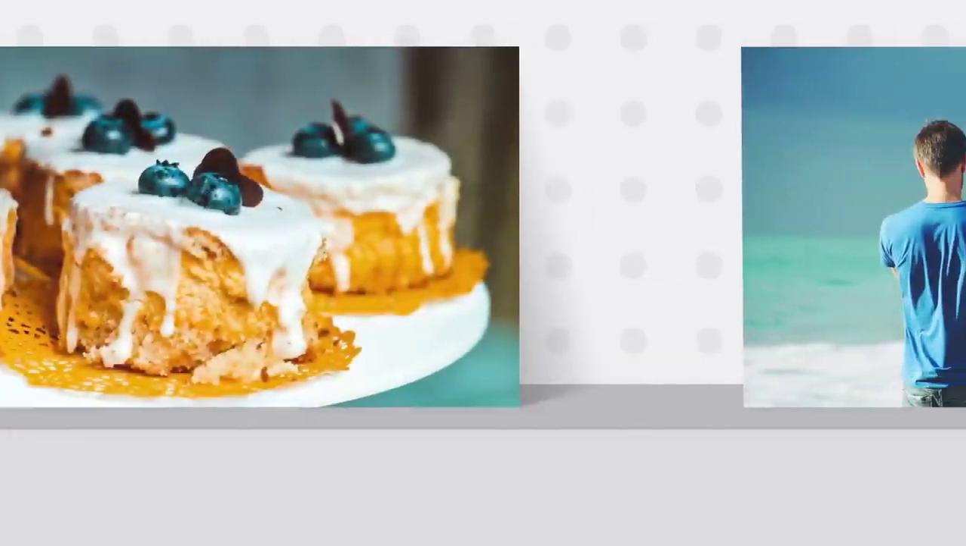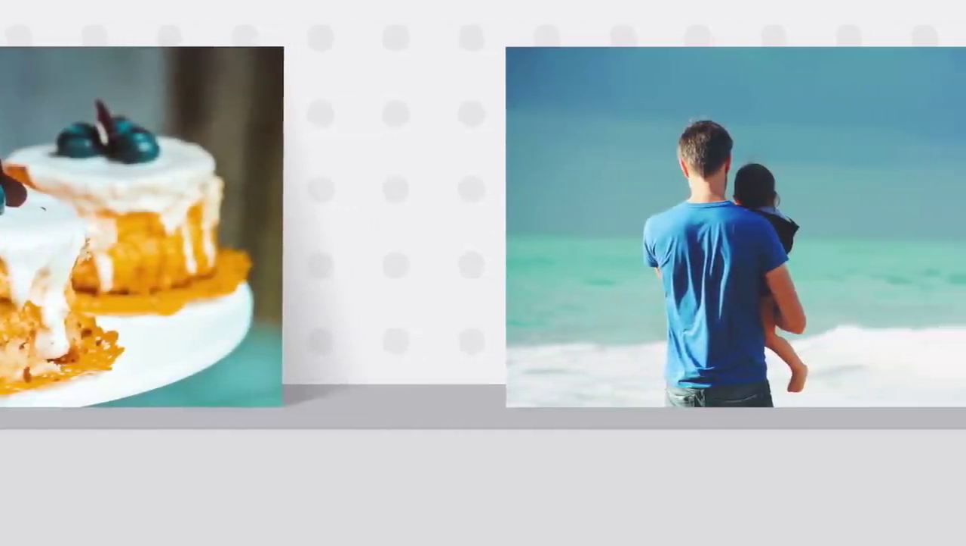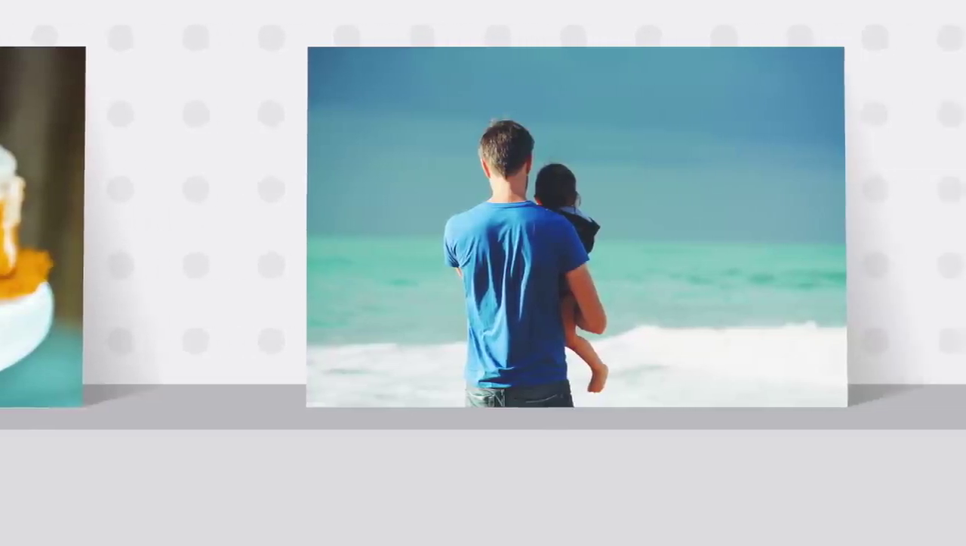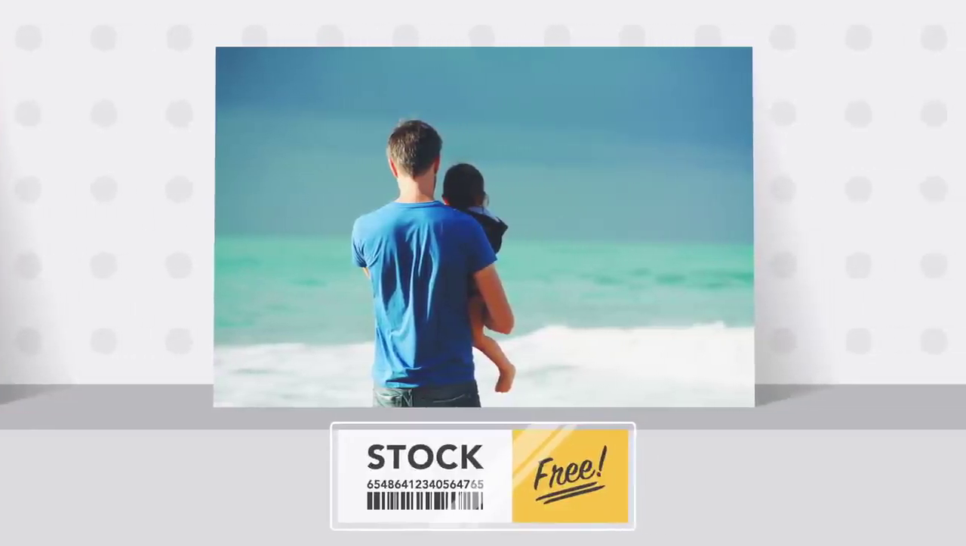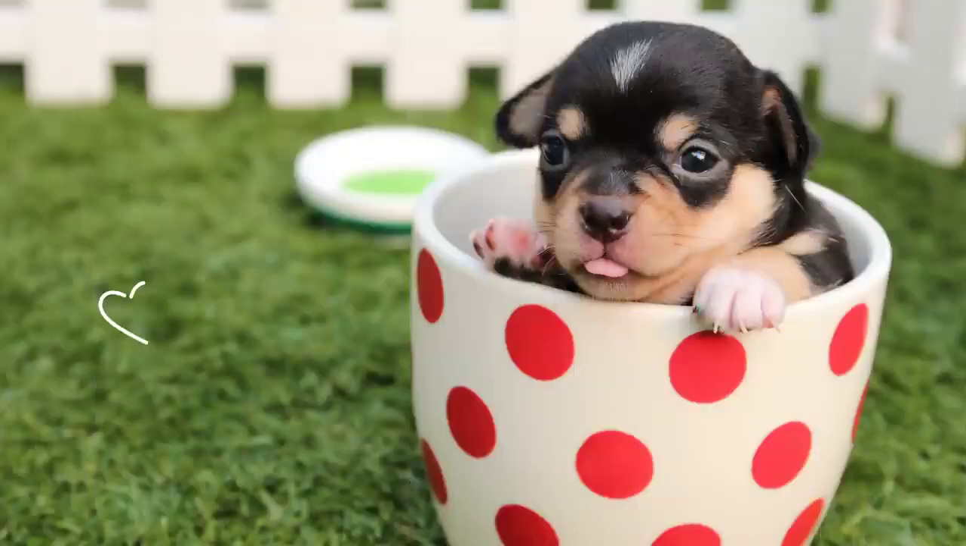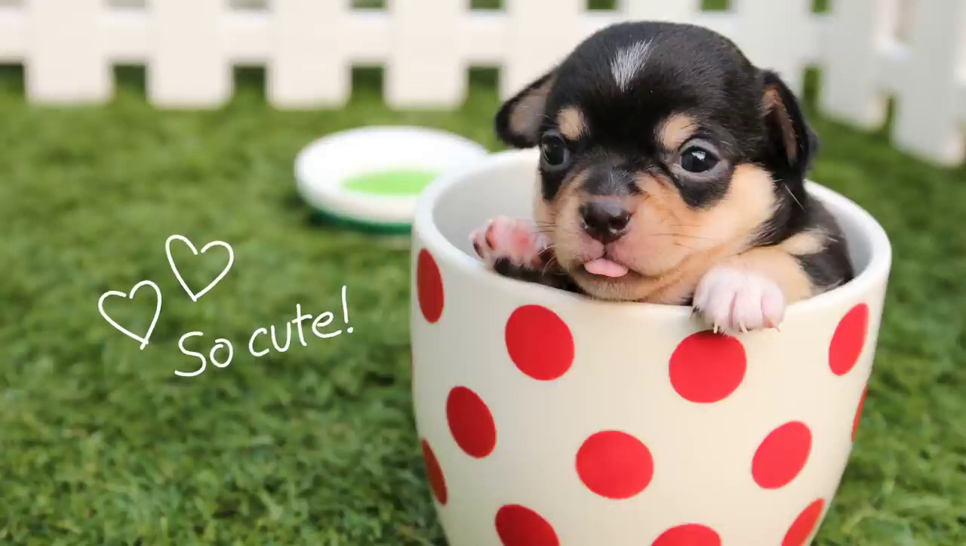The truth is, most people, including professionals, rely on free or low-cost images called stock. Stock is perfect when you need something specific, for example, a photo of a tiny dog in a teacup, and you don't have the time or resources to make it yourself.